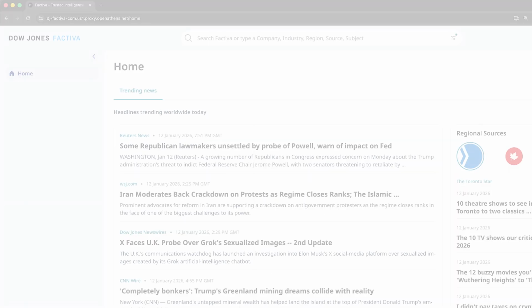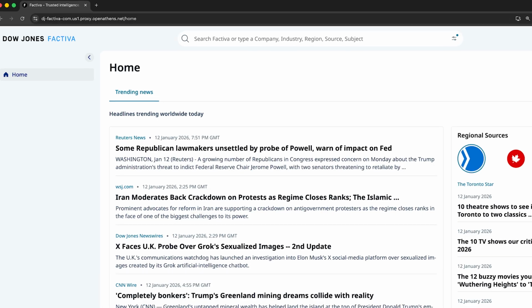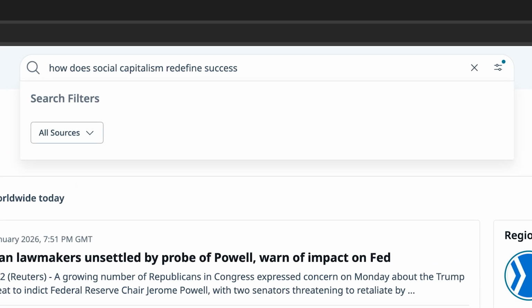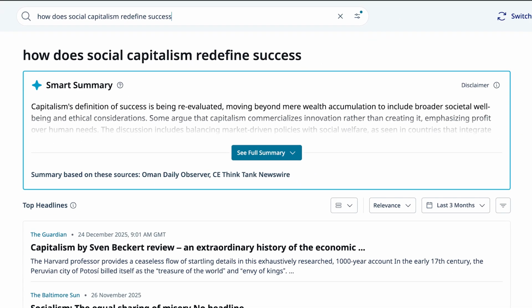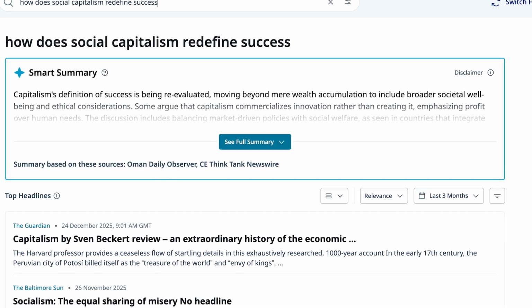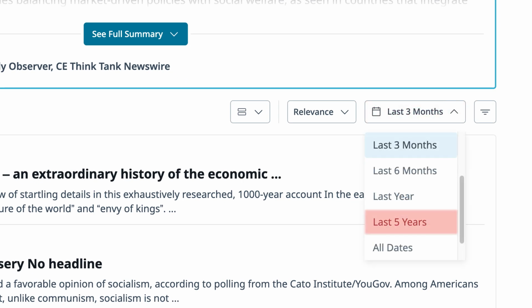For example, let's say I wanted to find information on how organizations are incorporating social capitalism into measures of success. I will start by typing, "How does social capitalism redefine success?" into the Factiva search bar and press enter on my keyboard. The Gen AI summary shows an overview response based on information from a number of outlets. I'm interested in seeing how this conversation has evolved over the last 5 years, so I'm going to select the publication date range drop-down menu and select last 5 years.